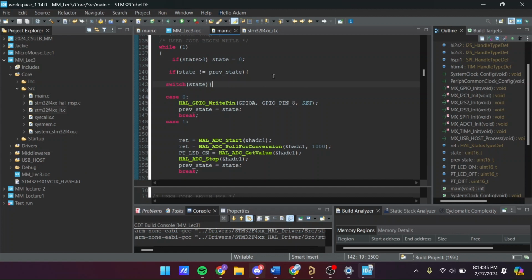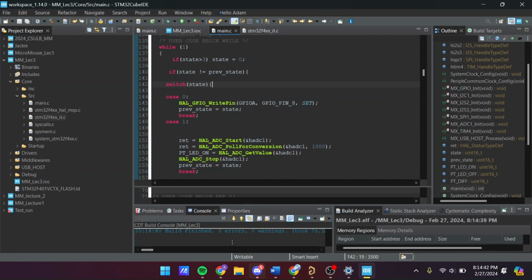I would recommend everyone hit the little hammer symbol in the top left right now to build it. And if you have any warnings or any errors, let us know.